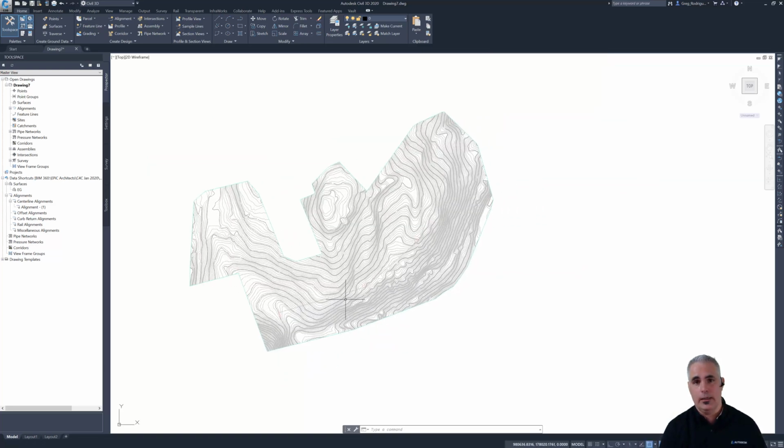Now, for me to do road design in Civil 3D, I need more than just the DWG information. I need the data as well. I need that alignment and that surface so that I can create an existing ground profile. No problem. I'm linked right into the project through my data shortcuts.